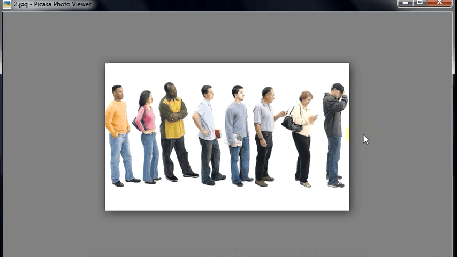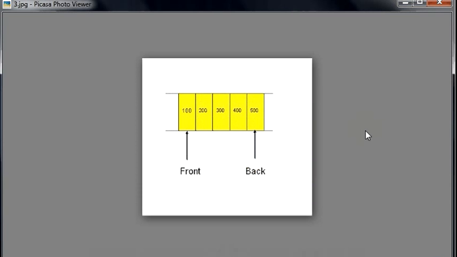So queues work on the principle of first in, first out. This guy was first to the line and he'll leave first, and this guy is last to the line, so he will leave the line last.